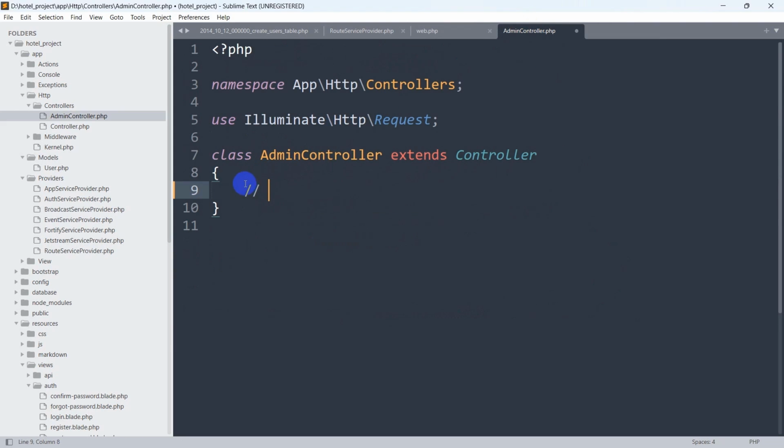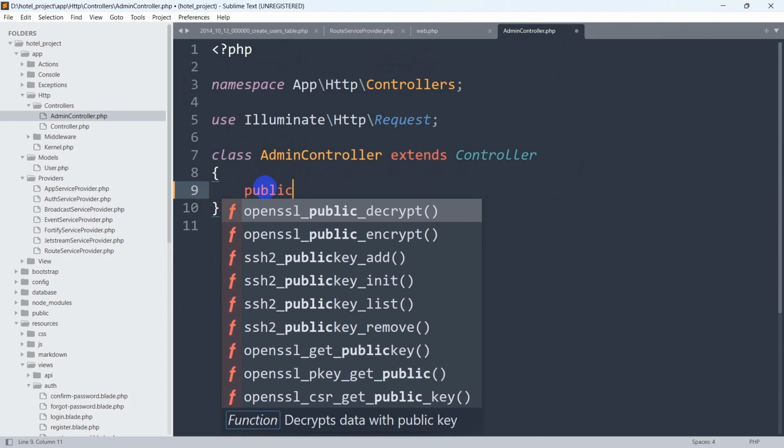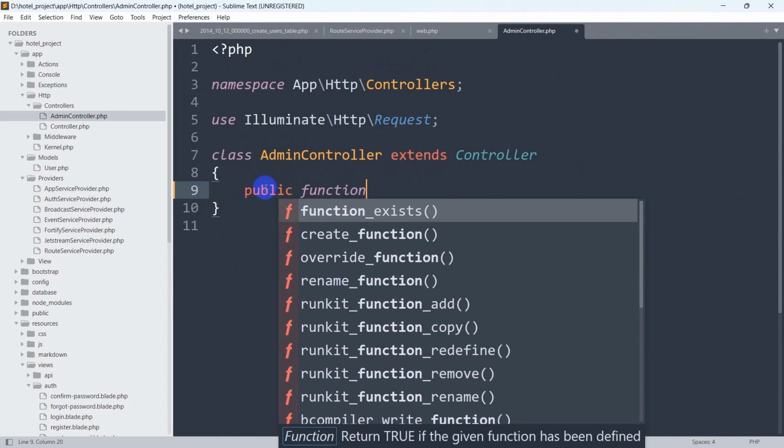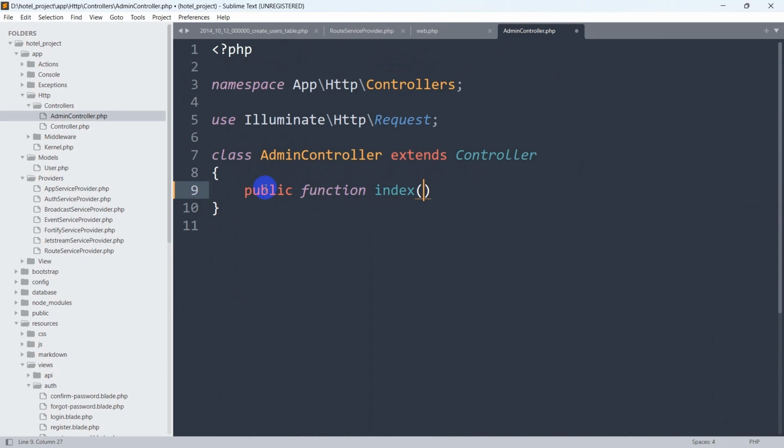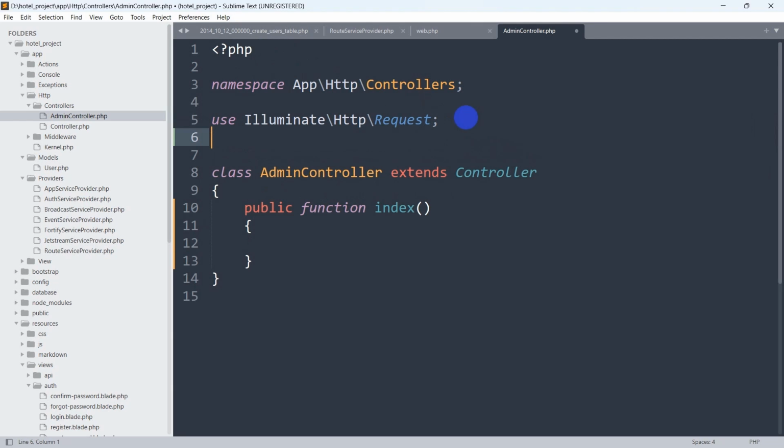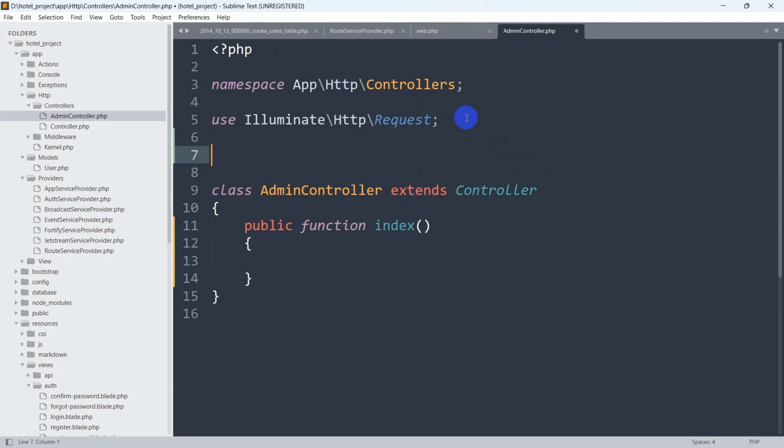Let's go to our AdminController, and here we're going to say public function index, first bracket and then second bracket. In this index function, we're going to write a few conditions so that whenever a user is trying to log in, it will send the user to the user dashboard, and when an admin is trying to log in, it will send the admin to the admin dashboard. For it, we need to have access to the user table. So here we need to mention the user model.